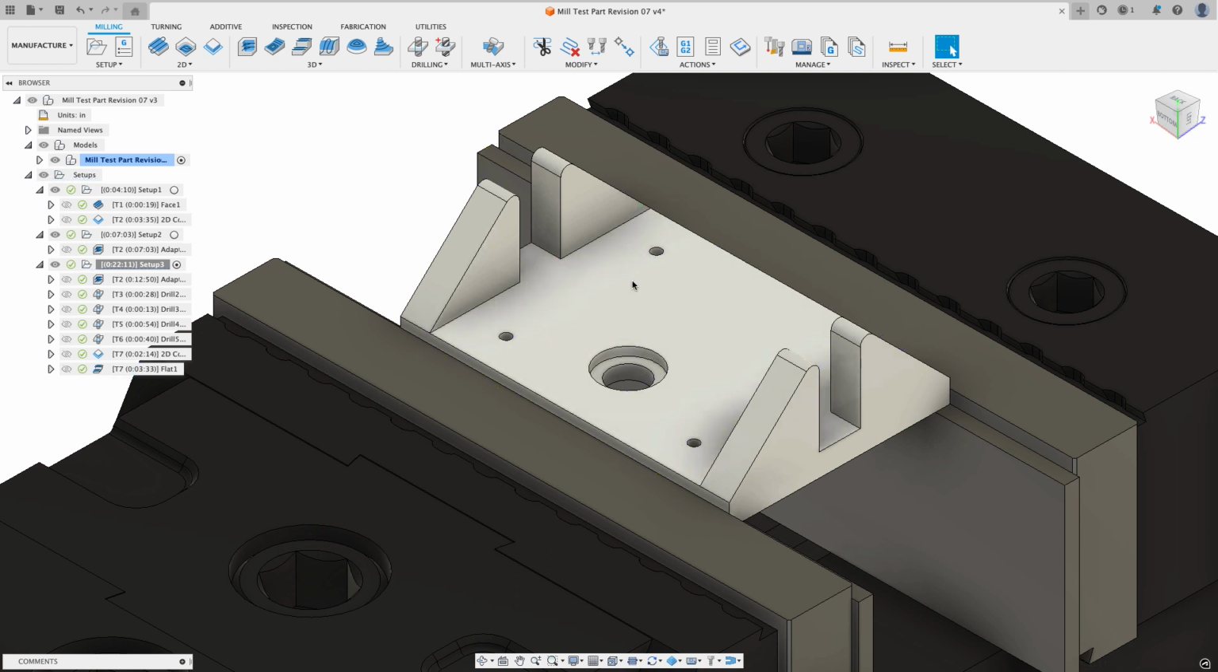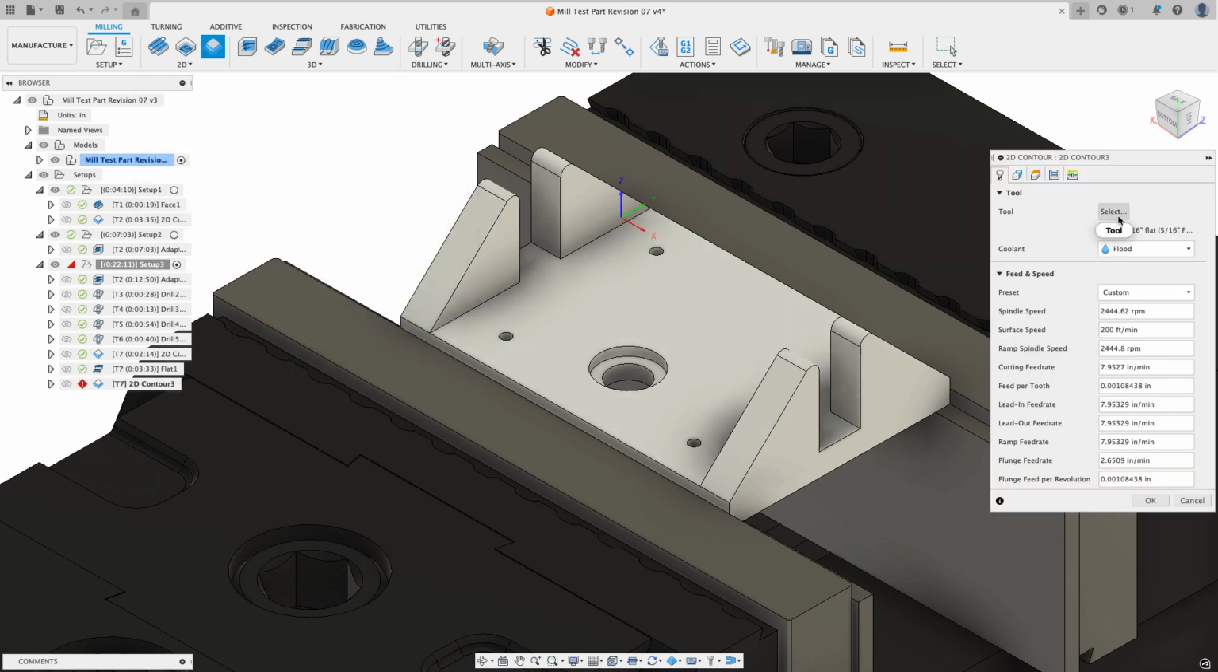So now I've got my bottom face all cleaned up, but I don't have the edges along the walls cleaned up. So again, I'll do a 2D contour for that. Same tool.